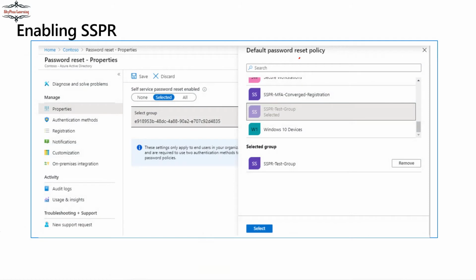To enable the SSPR, we have to go to the configuration section. In the manage section, we have a properties section. Here we have the password reset properties available. You can see these are the password reset properties. Once you open this, the setting is None. That is the default setting. You have to go with the Selected one.